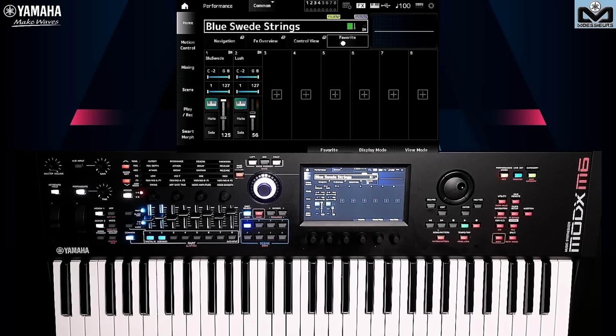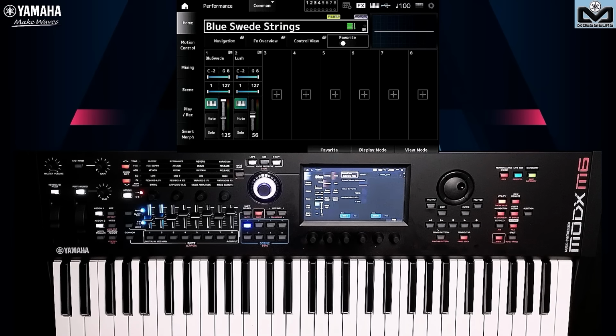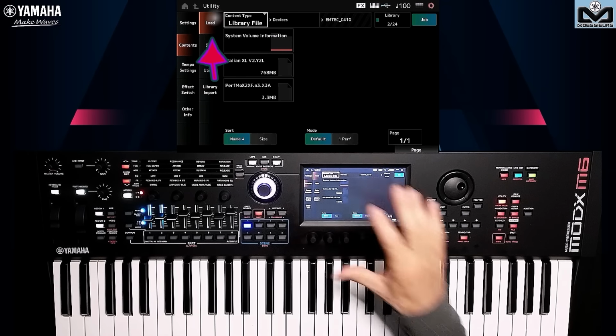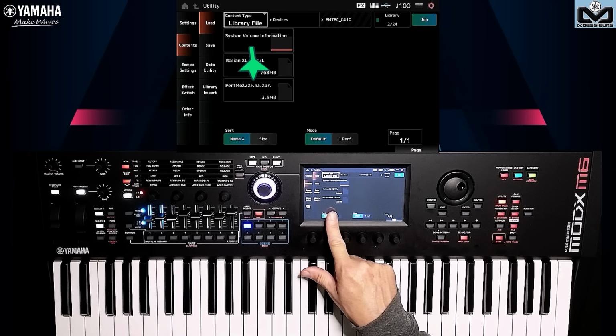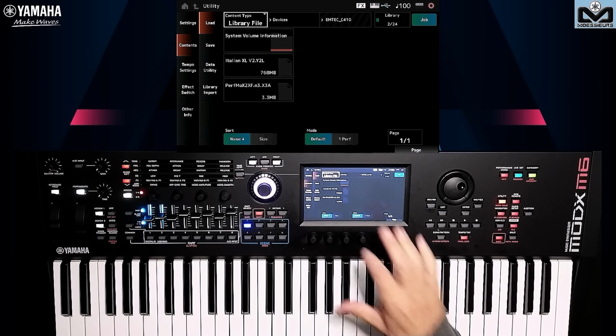How to load an XS or XF file, and how does it differ from a library file? I'll choose a Motif XF file. Let's go to Utility, then Content, and then Load. I've selected the library file type. The file to load here is an X3A file from the Motif XF. I want to load it into a library slot.